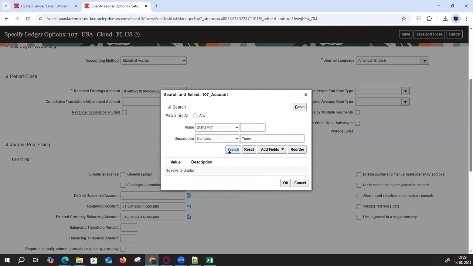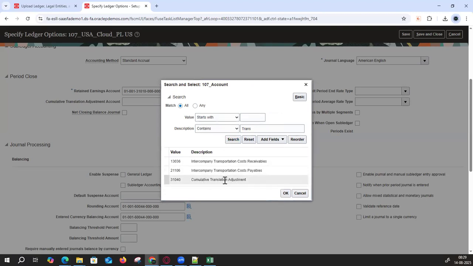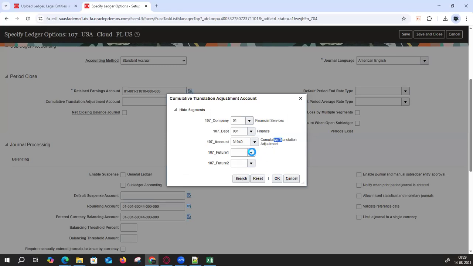Contains and search. Cumulative translation adjustment, I have to give like this. Okay, cumulative translation adjustment account. I have to select this. This is what I'm supposed to do, right? If I want to give a code combination.